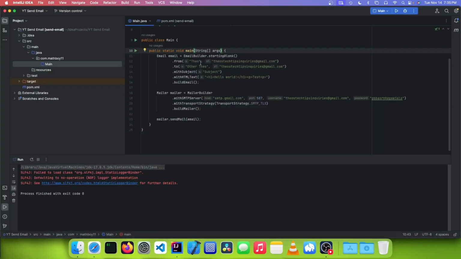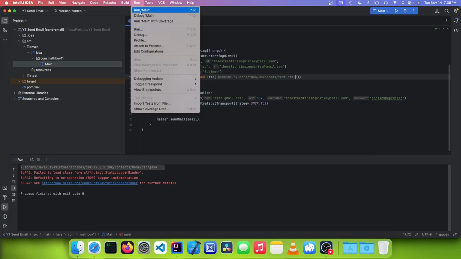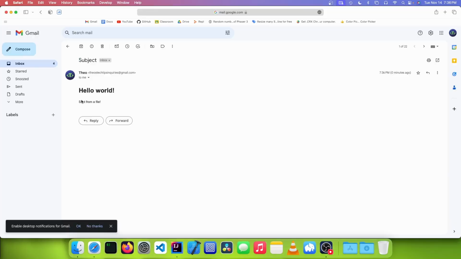So now I'm going to show you how to use an HTML file, and it's extremely simple. All we have to do is take out the string, because this method also takes in a file. So you just have to make a new file from java.io. We need to specify the full path of the file. Alright, and let's test this out. And here it is, sent from a file.